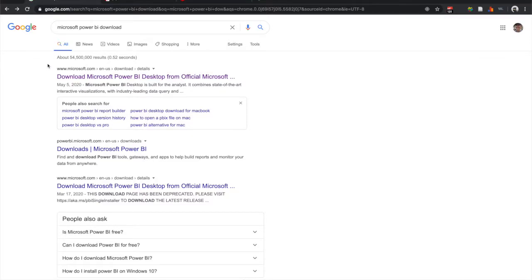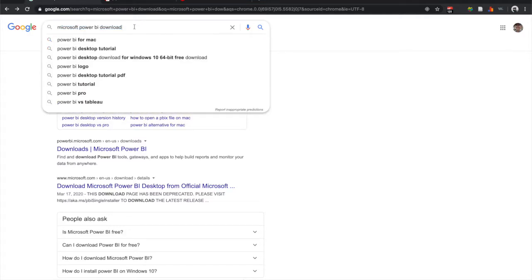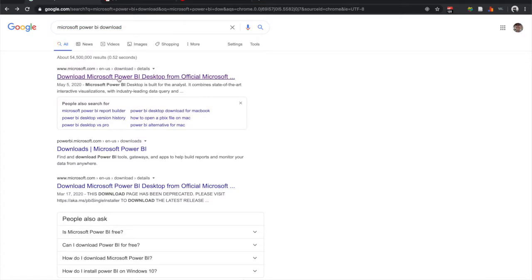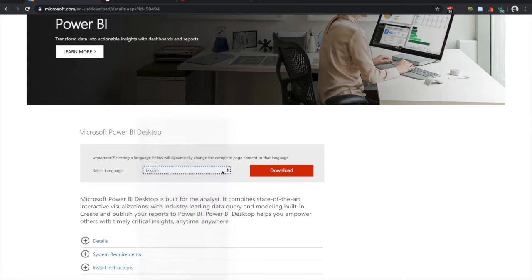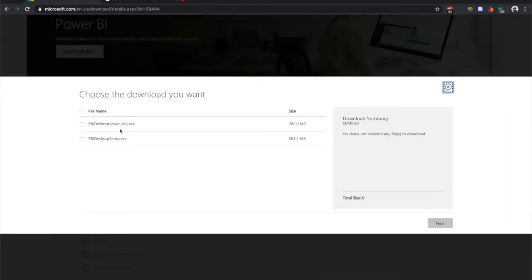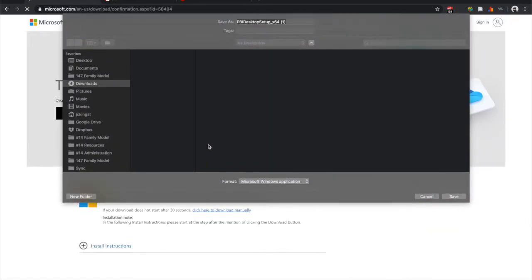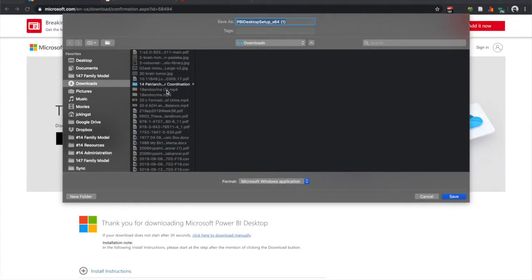If I open up a browser and go into Google, I Google Microsoft Power BI download. This is the first link that will pop up. We'll click on that and we will scroll down, set the language to whatever language you want, and click download. Now I am running a 64-bit operating system, so I'm going to use this option. If you were running a 32-bit operating system, you would choose that option. Click next, and you can download that into the downloads folder. I already have it installed, so I'm going to click cancel.